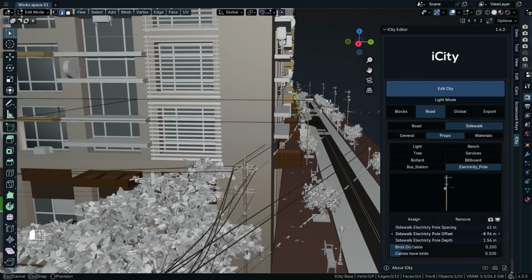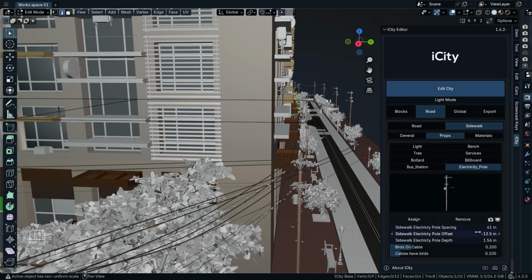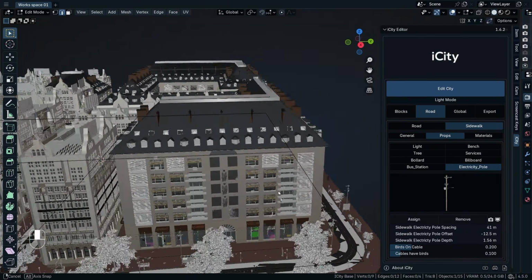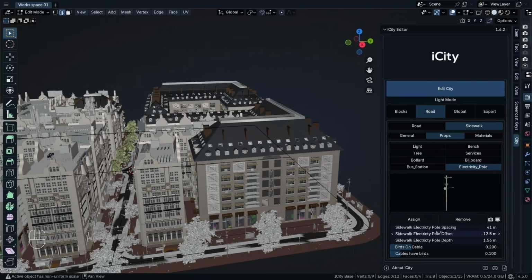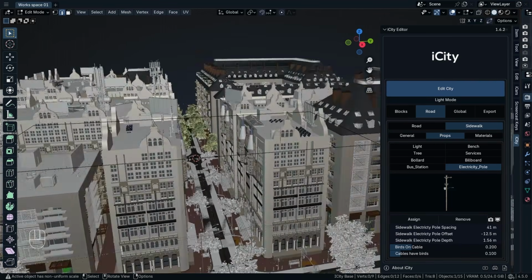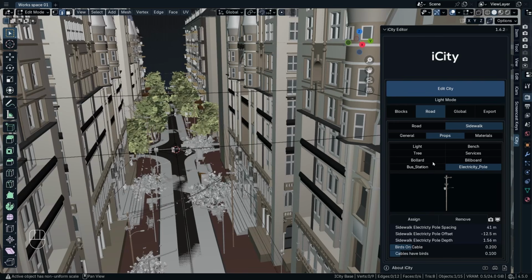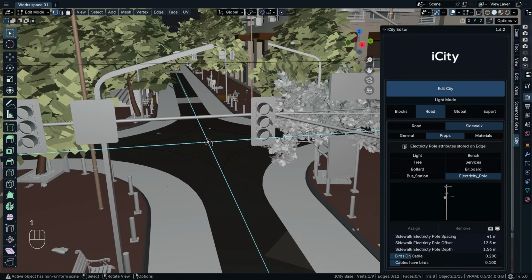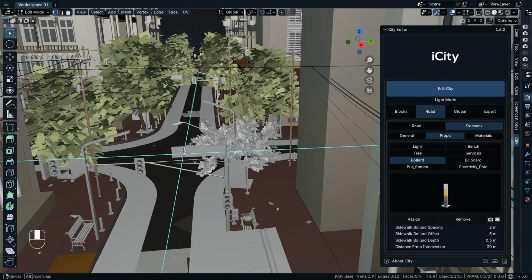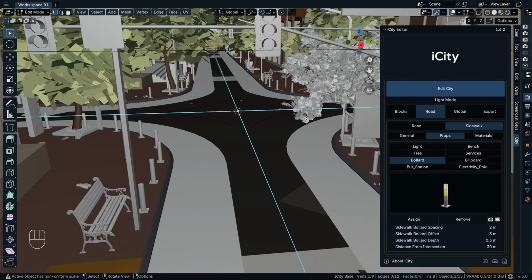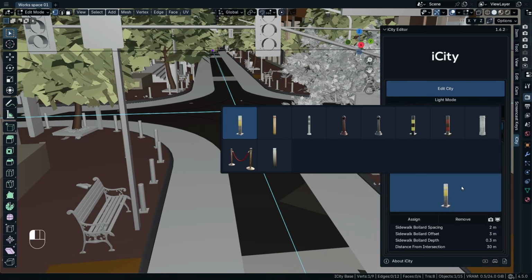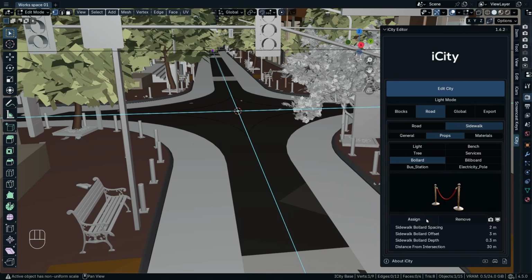Oh, I'm changing the depth. I'm sorry about that. Yeah, something like this, for example. You know, you can just play with this. And another prop that does have unique sliders is the bollard. So I'm going to pick the bollard, which is stored on the vertex domain. These are the bollards, okay? We have like, I don't know, 12, 13 bollards. You can just click assign.